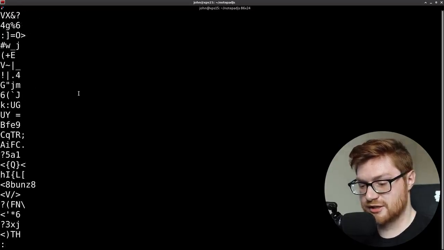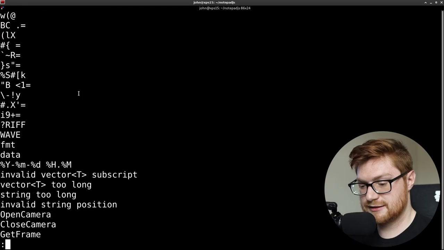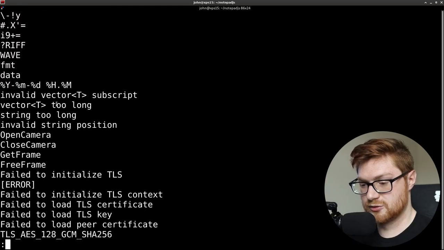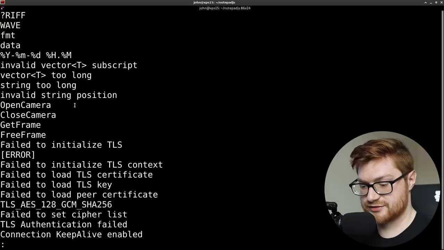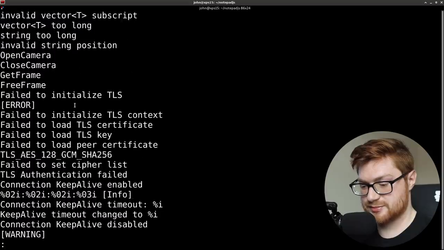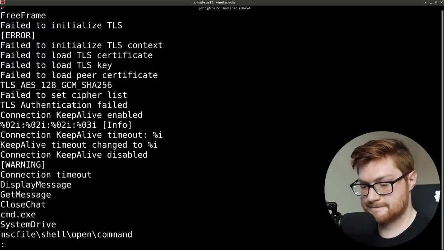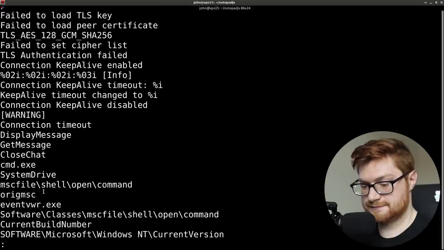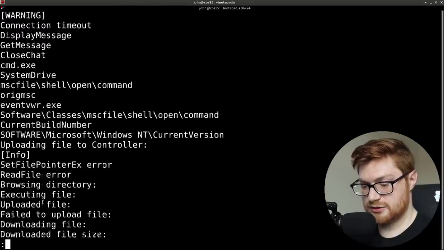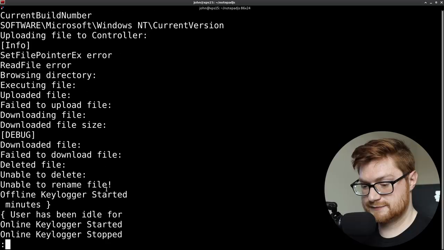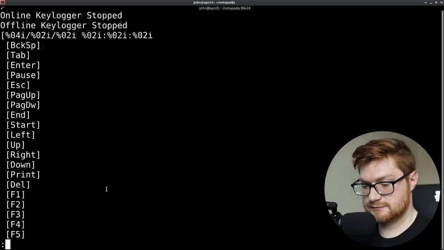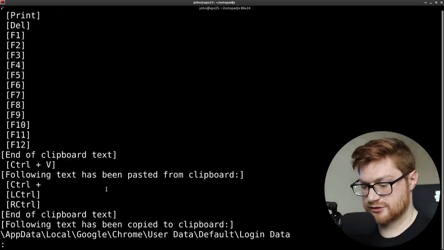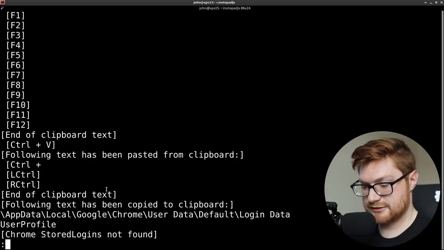Where's the good stuff, guys? Oh. Is this going to be a C thing? Is this going to be a C++ thing? CMD.exe? Doing some event viewer? Keystrokes? Is this doing like keyboard logging? I don't know what's happening right now.